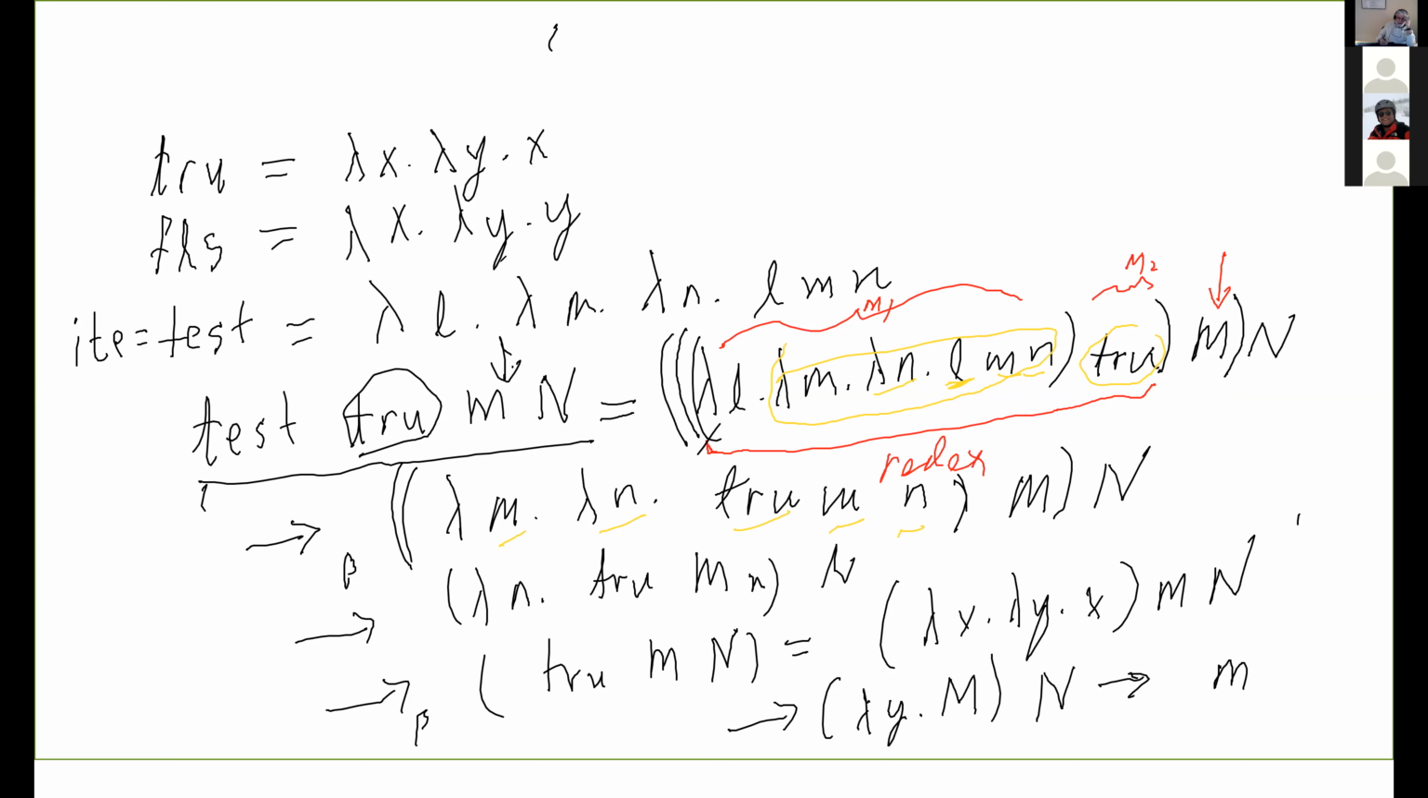Right. I think you want to wait. You could have expanded out true at the same time that you expanded out test here. But it's much easier to manipulate true than it is to manipulate the expanded form of true.